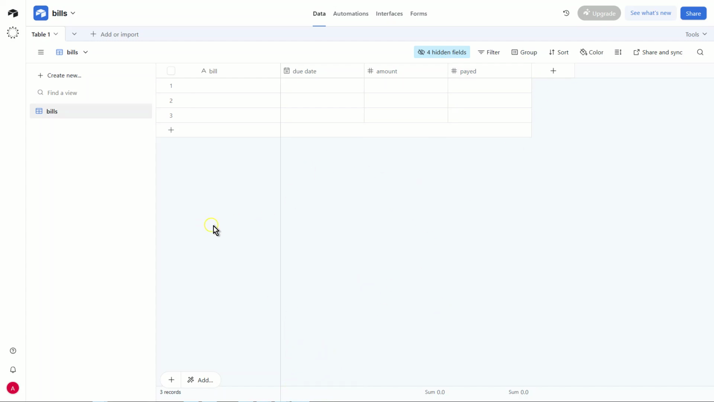Now, let's add some records. Click on the plus Add a Record button and start listing your bills. For each bill, fill in the due date and amount. Check off paid once you've made a payment. This helps us because it gives us a clear picture of our payment status and upcoming due dates. Here's what's happening behind the scenes. Airtable is storing all this data and presenting it to you in an easy-to-read, sortable format.